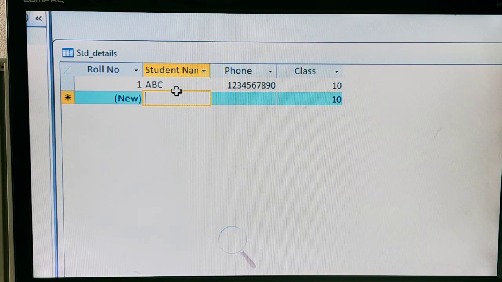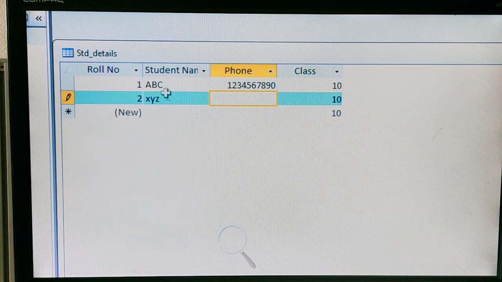As soon as I enter the student name, you can observe the roll number column takes the roll number 2. Why? Because the roll number data type I have changed from number to auto number, right? You can enter XYZ, and you can observe here we got roll number 2 automatically. So this is how the auto number and the default value work.